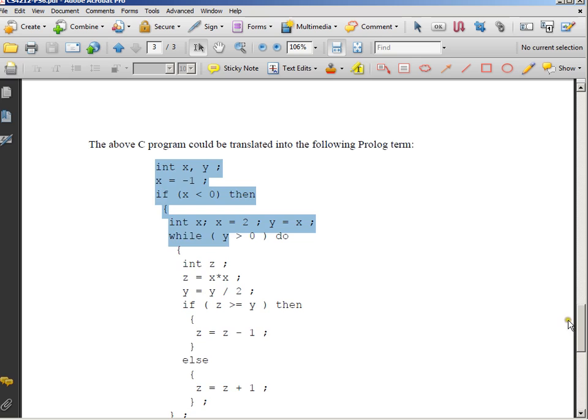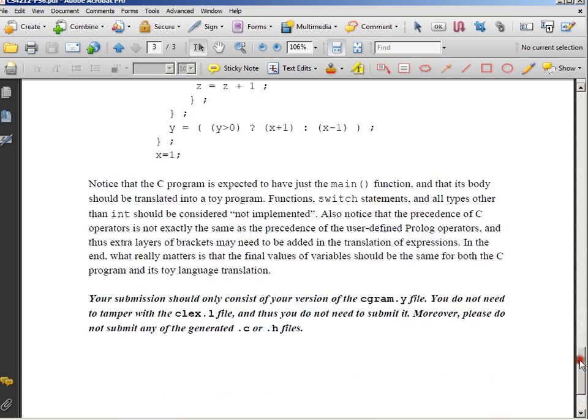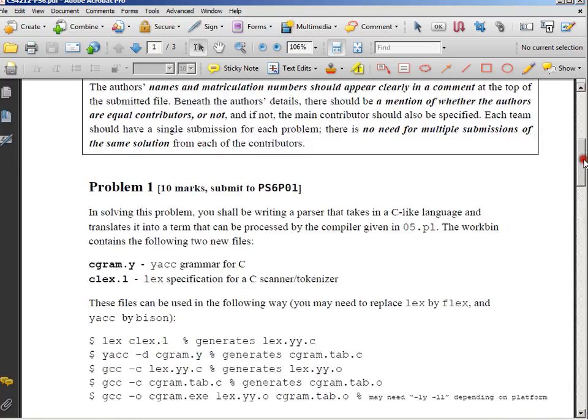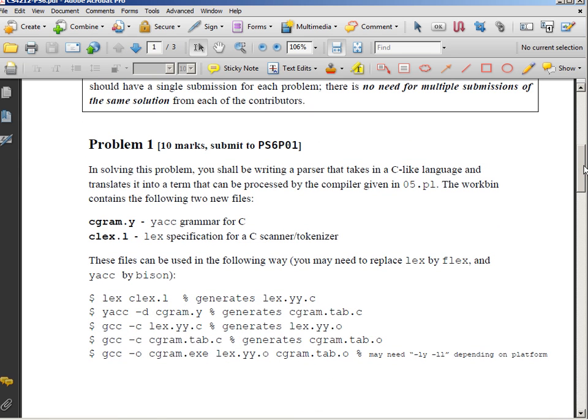So I can send you this, and then you get to see in principle what Lex and Yacc do. Lex is the same as Flex, and Yacc is the same as Bison, essentially. The GNU commands are useful.